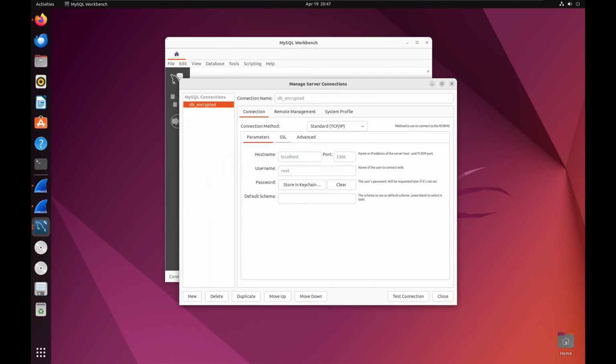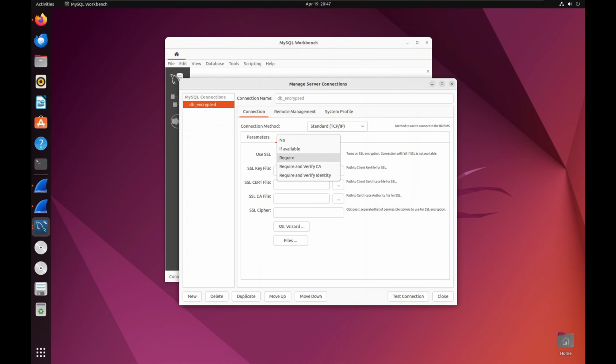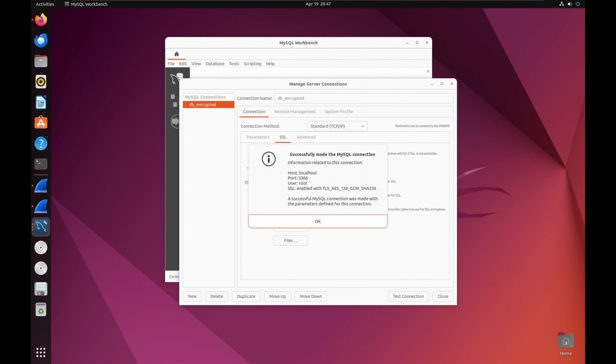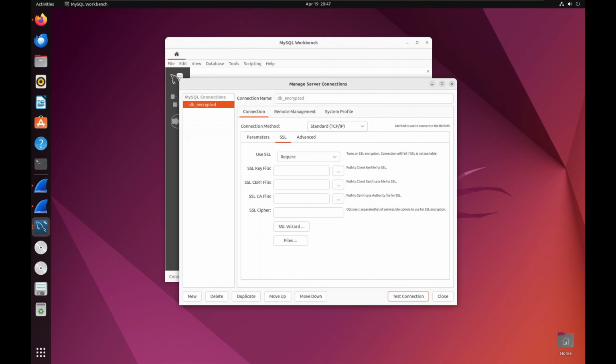Now we are logging into the root account and showing that SSL is enabled. We will also start a test connection. From this successful test connection, you can see the encryption algorithm in use.